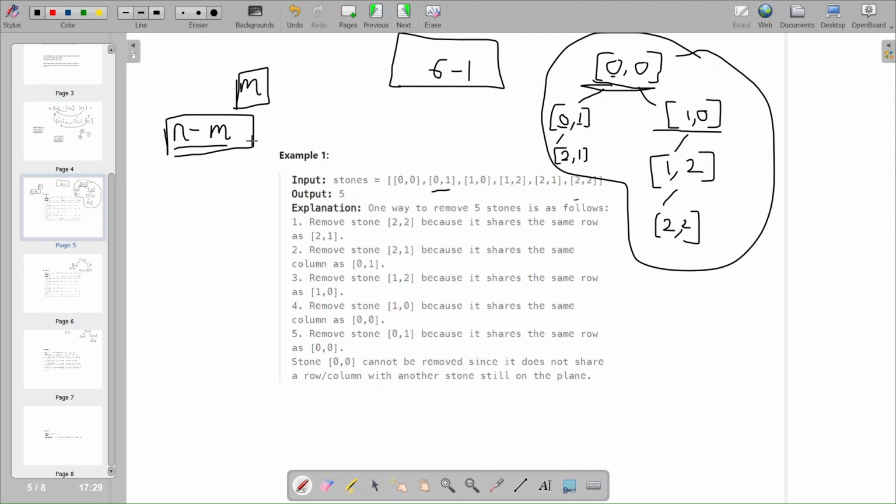Why n minus m? Because the m heads, the ultimate parents in the language of the disjoint set union, can't be removed, but all the other nodes or pairs can be removed. So because of this, our answer is n minus m. So what is our main task? Now our main task is to find, we know n, we know how many pairs are here. We have 6 pairs and we have one group, so our answer is 6 minus 1, that is 5.